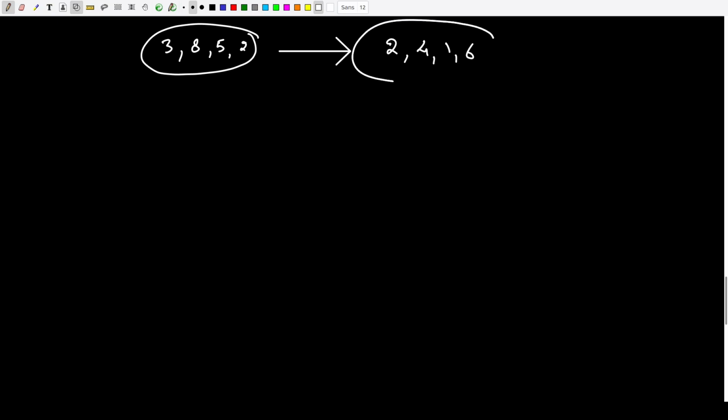In order to understand the brute force solution a bit better, let us see the second example. In the second example, the num1 array given to us is 3, 8, 5 and 2, and we have to make it equal to 2, 4, 1 and 6. And k which is given to us is 1. So let us see what we can do. 3 has to become 2, so we have to subtract some value from here. So j is equal to 0, right? On the jth index we have to perform a subtract operation.